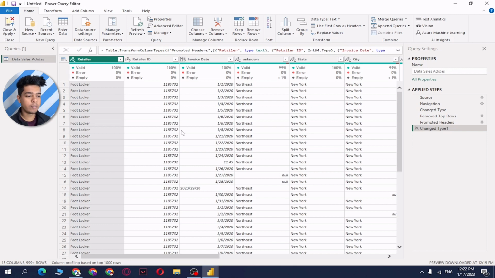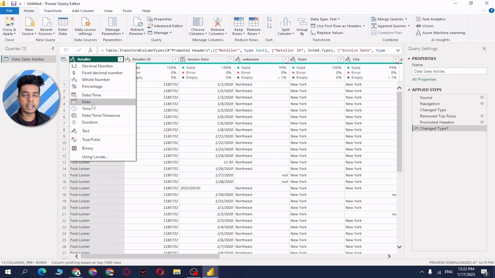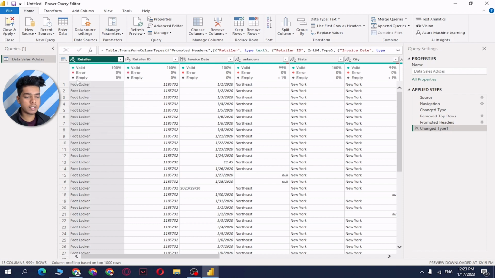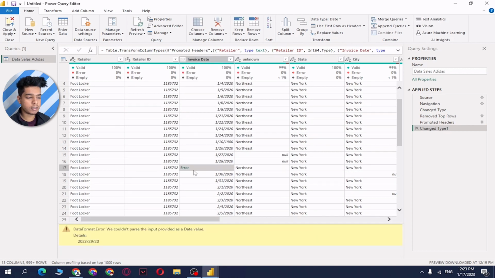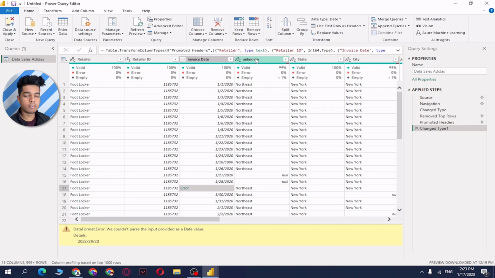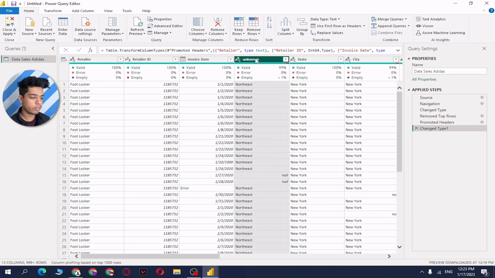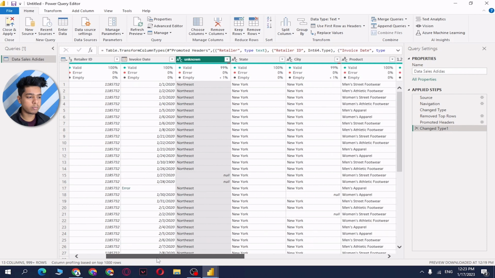First of all, we can see that some columns have the wrong data type, so we need to change it. Click on this icon and you can change the data type of the column. In this case our data is in text format, so we change it to text, and here our data is in date format, so we change it back to date. Now you can see some errors are coming, which we will deal with in further steps. Let's continue with changing the data types of the columns.